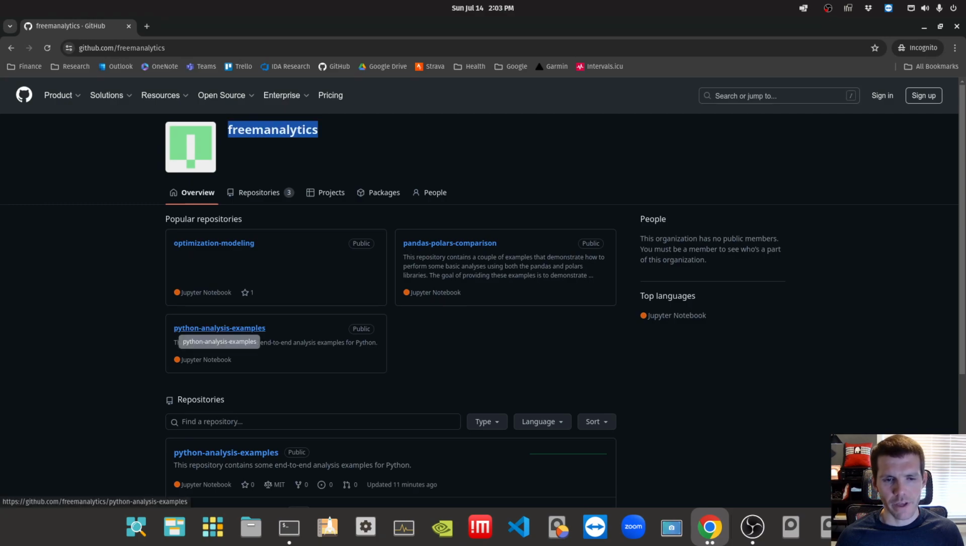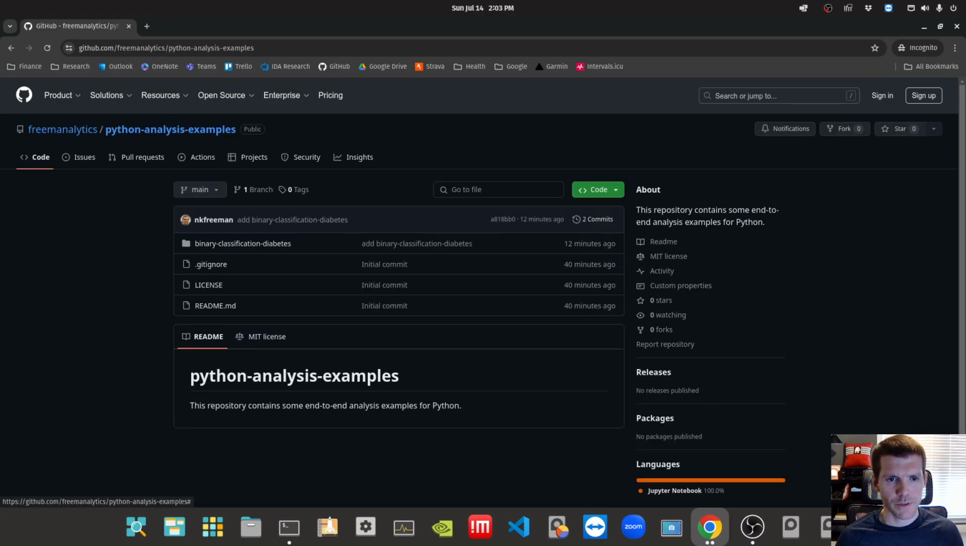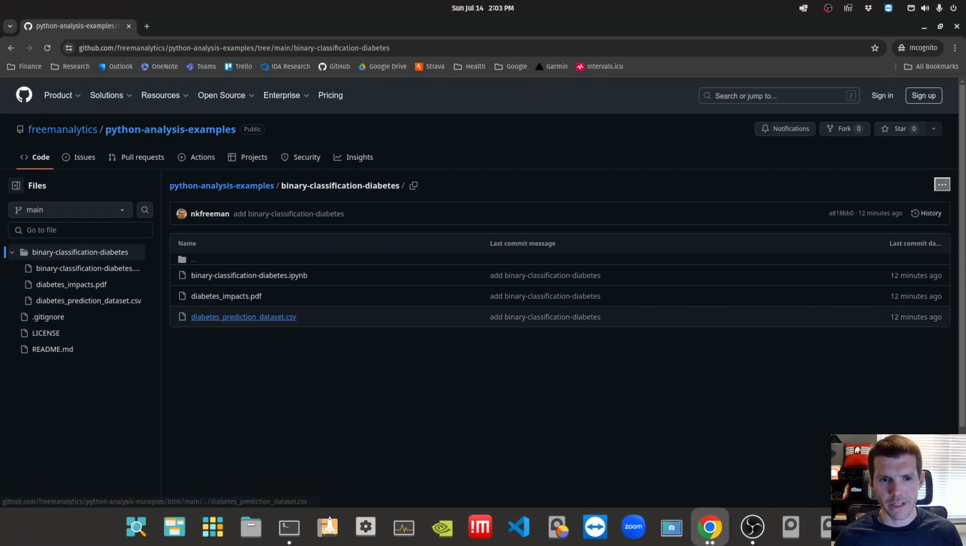And then if you look, we've got Python analysis examples. In particular, I've already posted a completed version of the notebook that I'll be going over today in this binary classification diabetes folder. So you'll have the data set and you'll have the notebook and one of the plots that are going to be generated. In particular, the data we're going to be using is this diabetes_prediction_dataset.